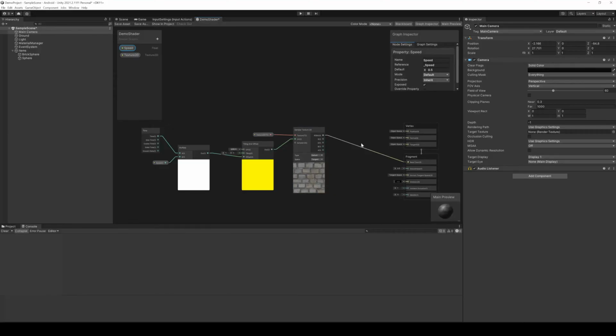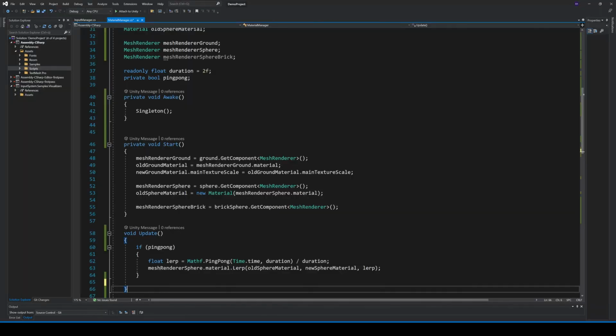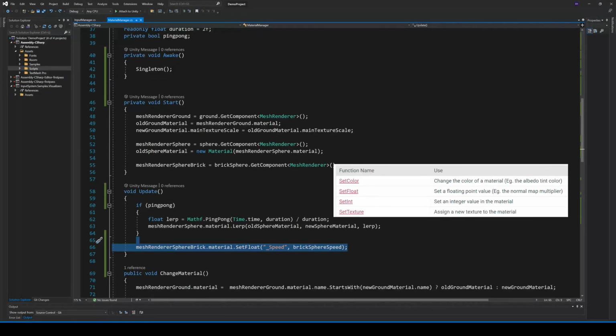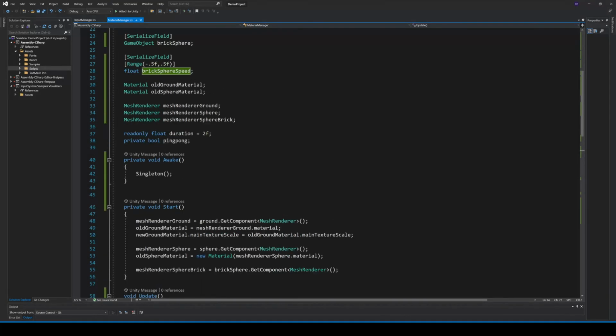If you click on the variable, you see the name and the reference. The reference usually starts with an underscore and the name of the variable. You can change that, but it's really common that way. So to change the value of the variable, you can just call material.SetFloat with the variable name and your value. If you have other types of variables, you may have to use another method.